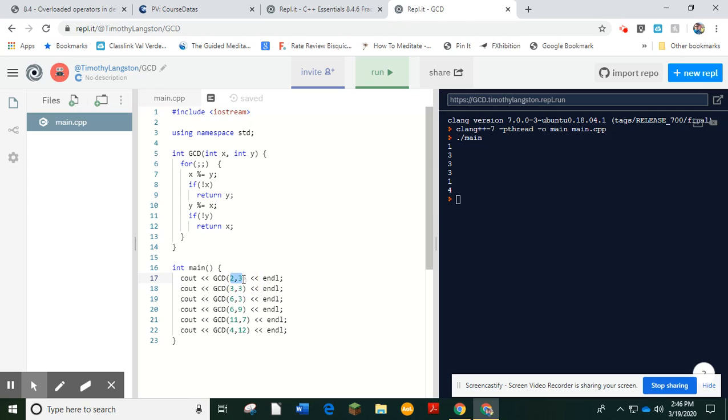So 2 and 3, they have nothing in common except for 1. The greatest common factor of 3 and 3 is 3. The greatest common factor that 6 and 3 have in common is also 3. The greatest common factor of 6 and 9 is also 3. The greatest common factor of 11 and 7, they share nothing, so the answer is 1. And the greatest common factor of 4 and 12 is 4. So again, just showing you guys.